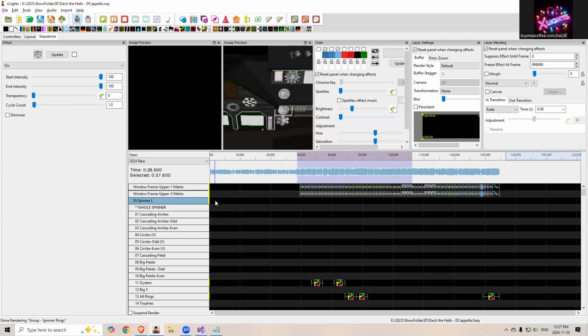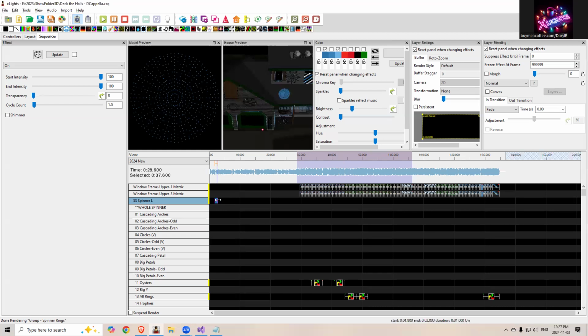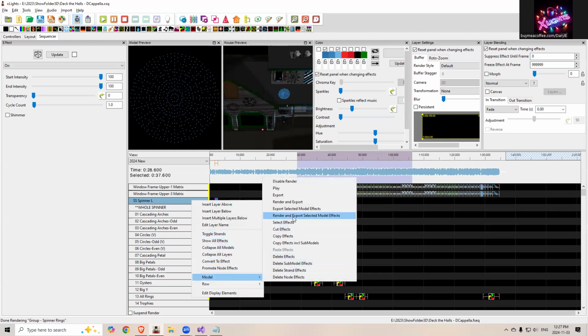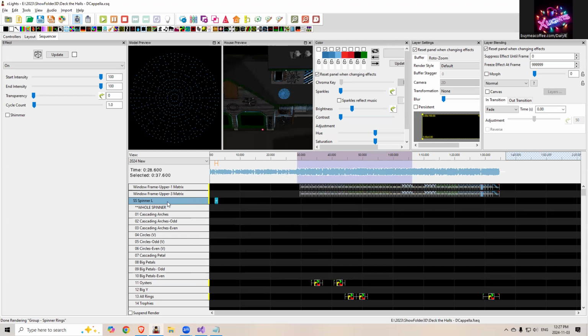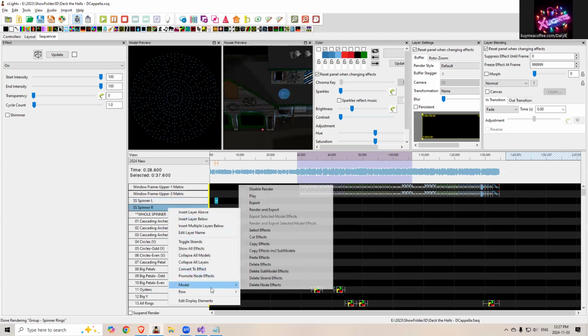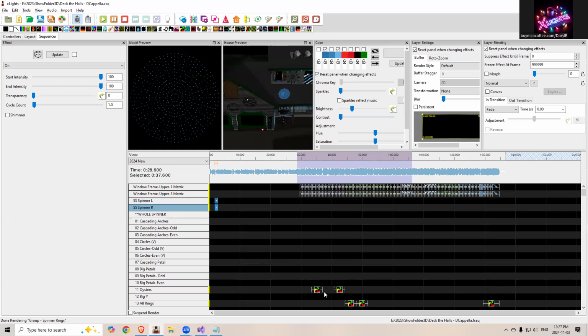But the point in this video is I can duplicate it right here. First of all, you need at least one effect on the model level. That's sort of like your set point. I'm going to right click, model, copy effects, including submodels. I'm going to close this and I'm going to open this one, right click, model, paste effects. Bam, I've got all of the effects on the second Showstopper spinner.